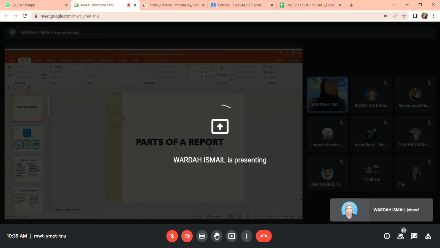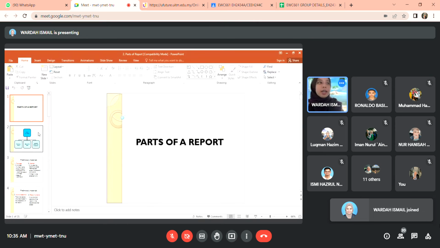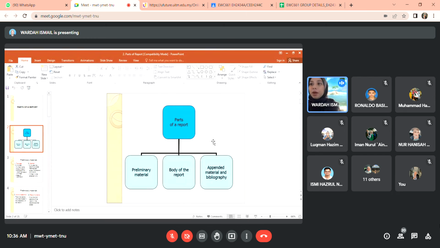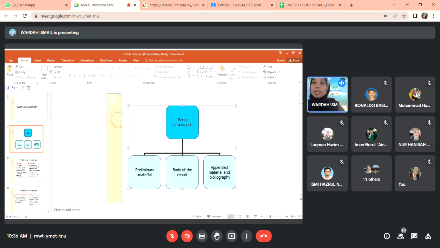Okay, parts of a report. This is where you will learn about report tu dia terbagi kepada beberapa bahagian. Okay, the first one, preliminary material. Preliminary material maksudnya, before you enter the body part, you ada preliminary, bahagian yang penting punya.